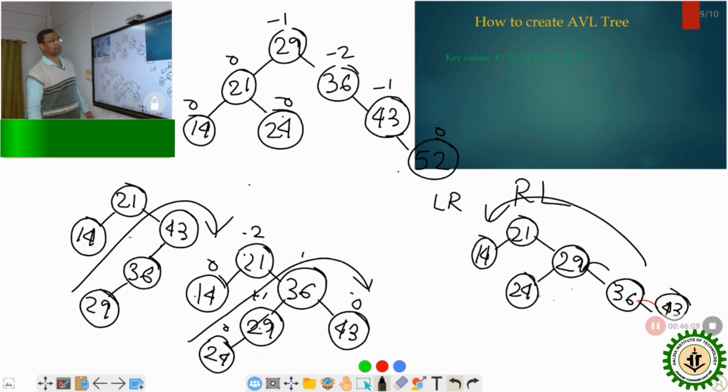So again the tree is what? Imbalanced because of the node 36, because its balance factor is -2. So with respect to 36, where have we added 52? We have added 52 to the right of the right subtree of 36. So again we need to perform the RR rotation to make the tree balanced.